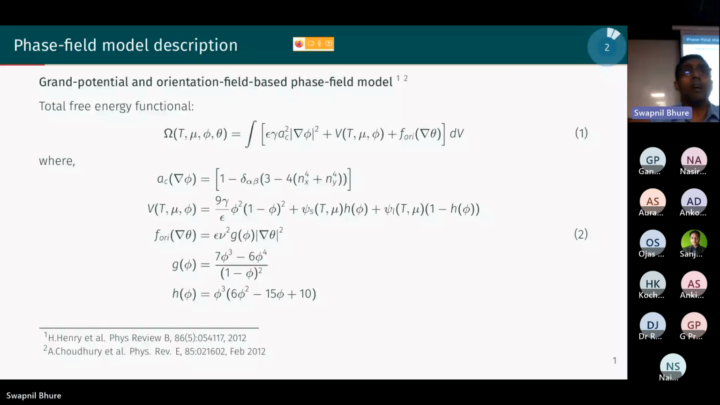So this is from our previous development. As we saw in all the previous sessions, it's a typical phase field formulation where you have the square gradient term, then a double well potential or an obstacle potential, and then you have the driving force. Here the driving force comes from the grand potential.